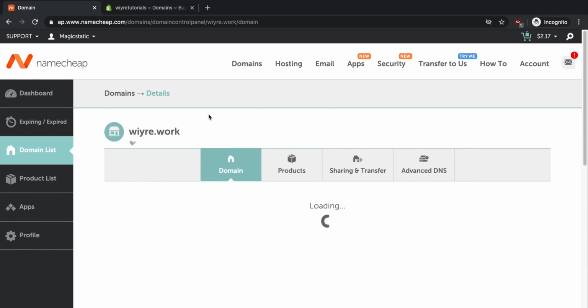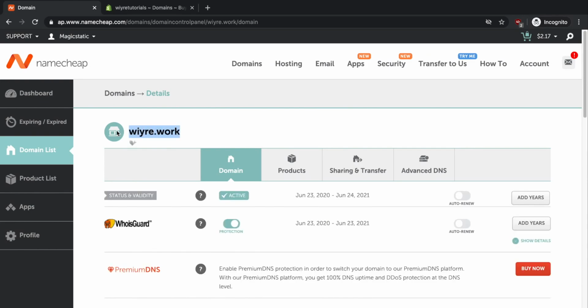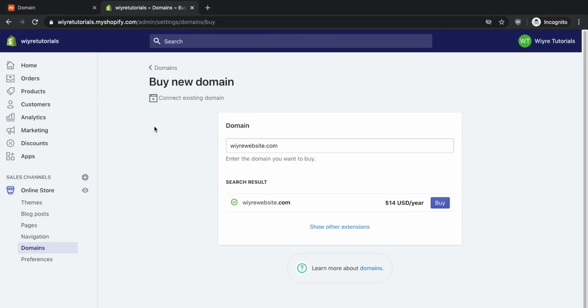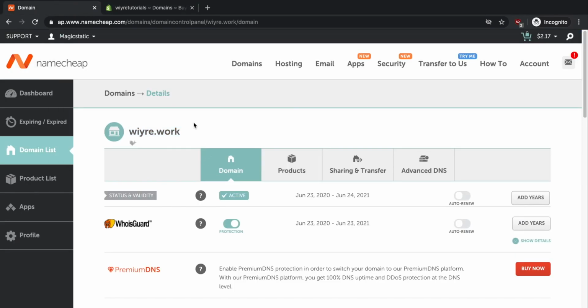And what we're going to do now is connect this domain to our Shopify store. In order to do that, we need to go into the settings, and if you aren't on this page originally, if you've not just bought this domain, you have to go into your domain list and then click on the domain itself and click on where it says Advanced DNS.